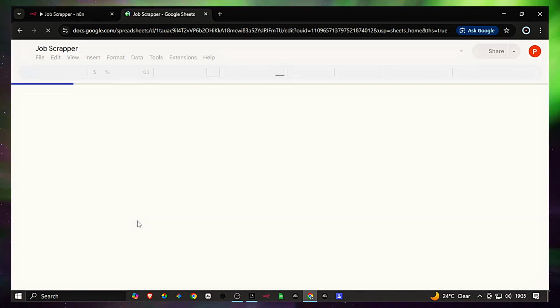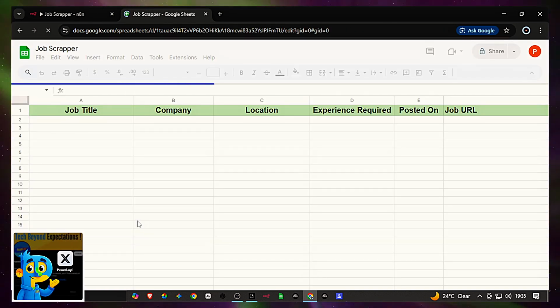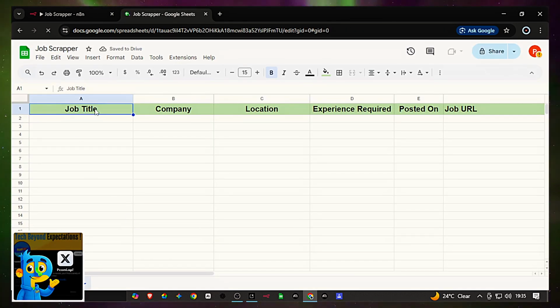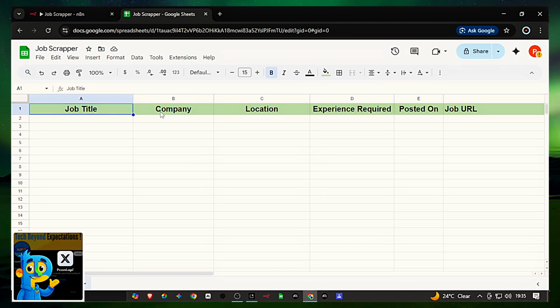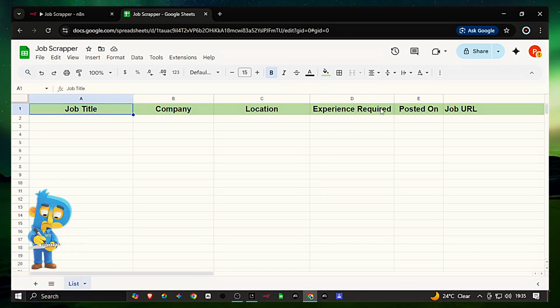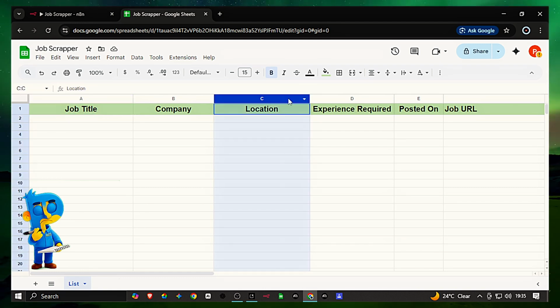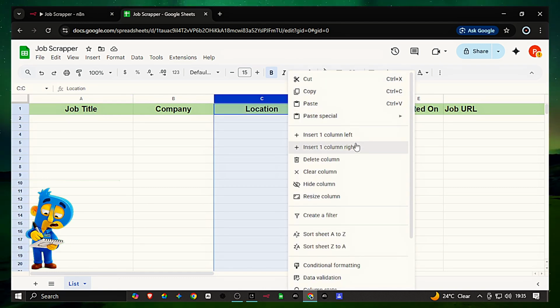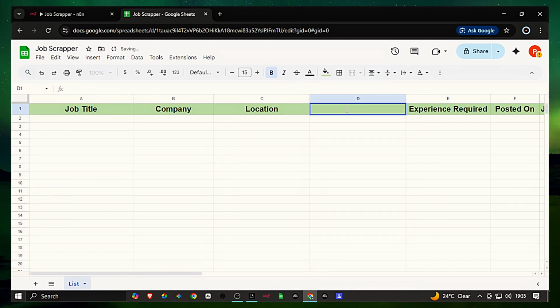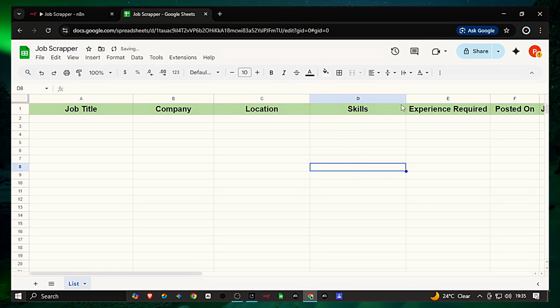So go to Google Sheets and create one Google Sheet and rename it to Job Scraper. And you can see here there are many fields like job title, company, location, experience required, posted on, and job URL. Here I think we have to add one more field, named skills. Insert one column.